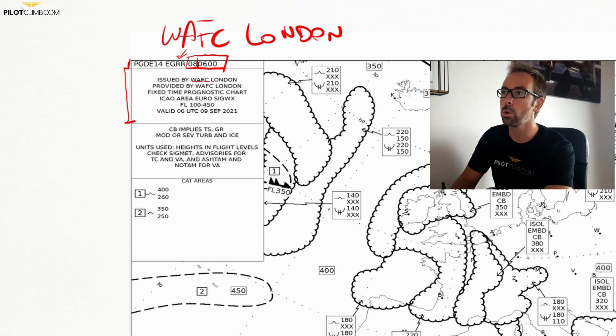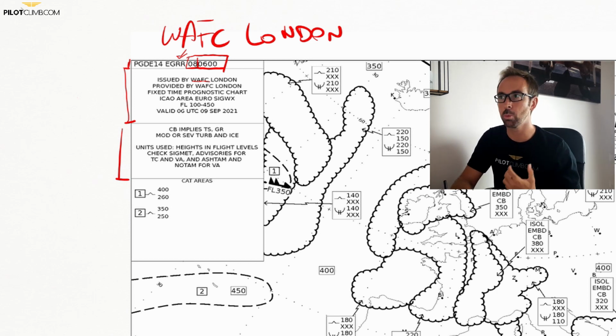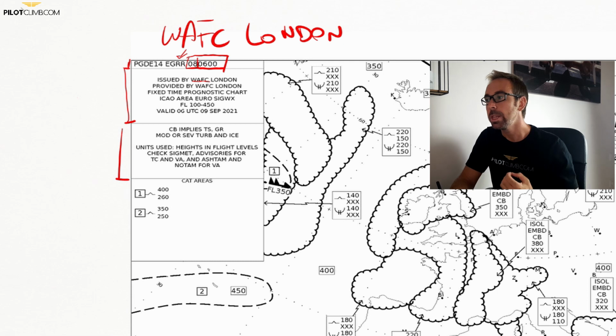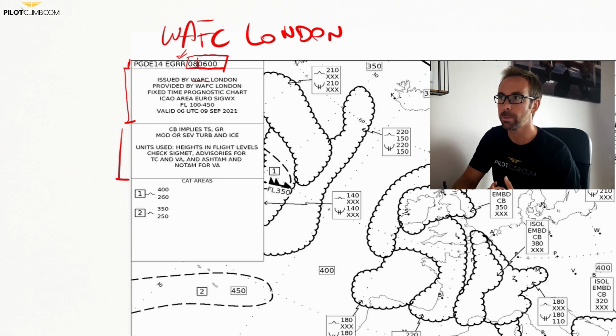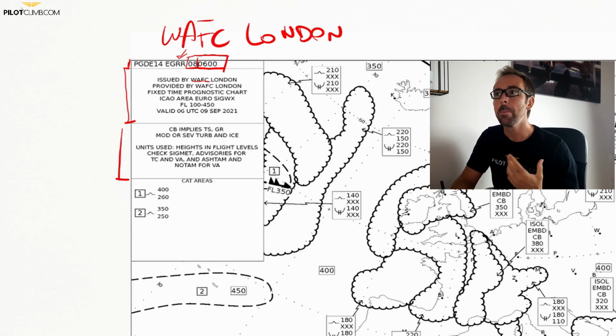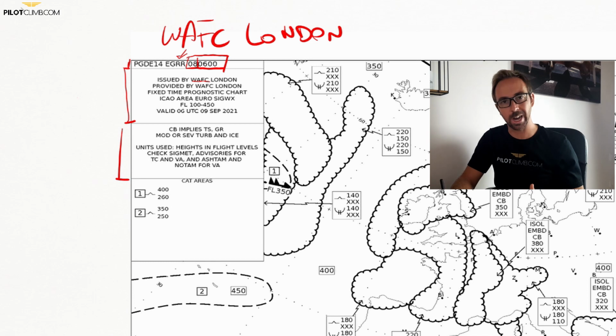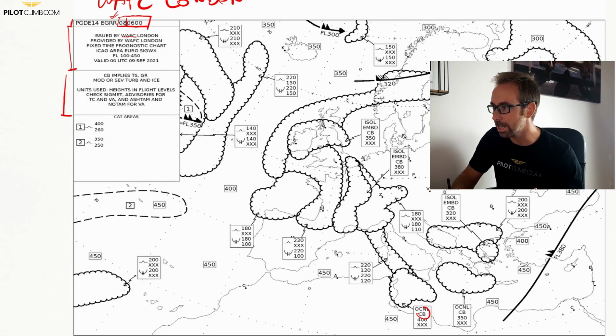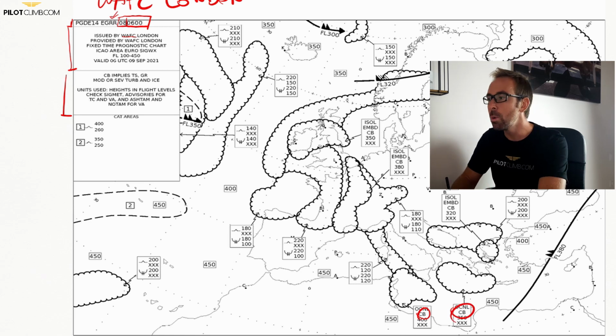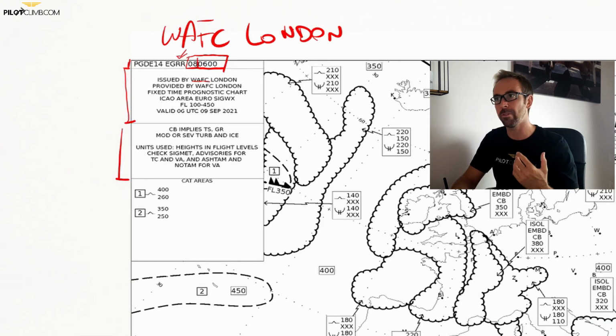Then, if you go down in here, we've got this part, which is the advisory information. This box tells us what we can actually have within the weather. So let's try to read that. It says CB, cumulonimbus, implies thunderstorm, gusts, moderate or severe turbulence and ice. So every time we see the letters CB, like in this case or this case, we might have severe turbulence, ice, thunderstorms, and so on.